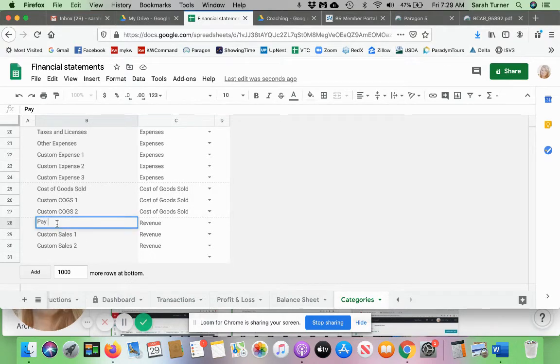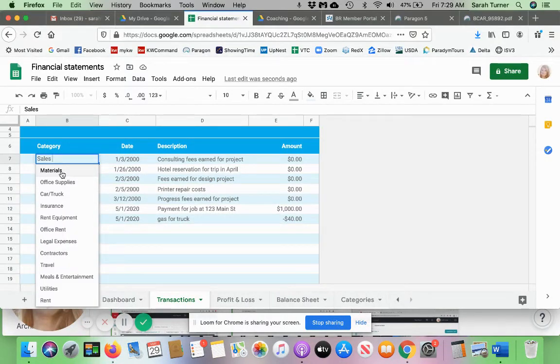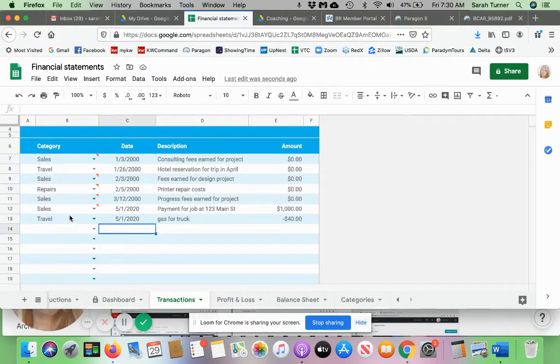So you can say payroll, or you can say, let's see, customer, client job. You can make these say whatever you want them to say, okay? And then we'll say this is a sale, whatever. When you go back to your transactions, it should save it. Sometimes it takes just a second to do it. So now it saves it. So we've got materials, we've got rent equipment, office rent. So it saved our categories.